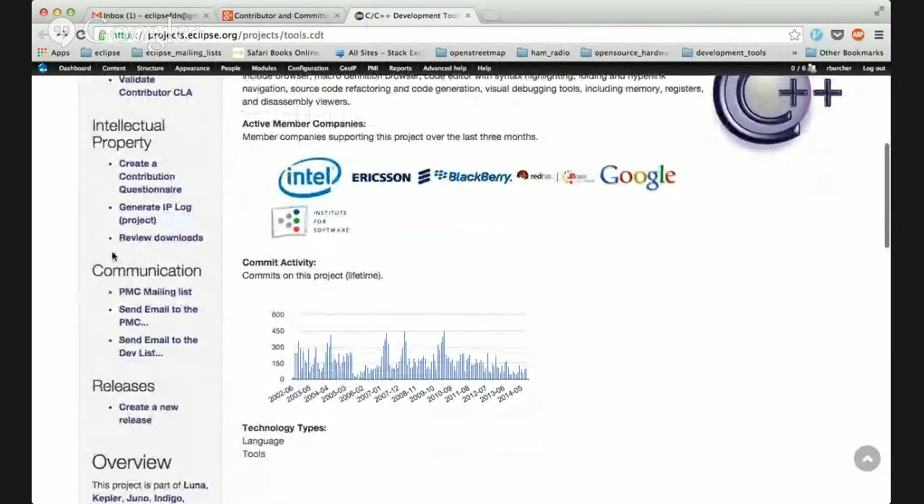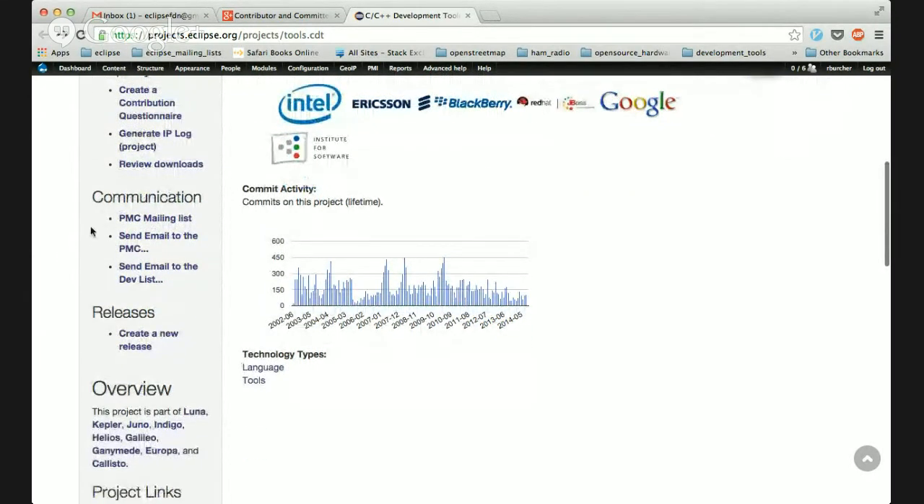Review downloads. It's really just a scanning utility that we run nightly, looking for third-party libraries and the like, to make sure there's a corresponding CQ. It's more of a diagnostic tool that you can use to make sure that your code and all your dependencies are properly documented. Git communication. Sending emails to your PMC mailing list, to the developer lists.